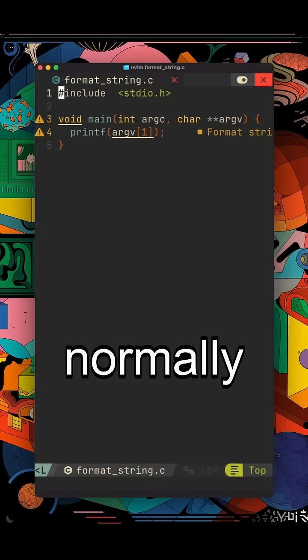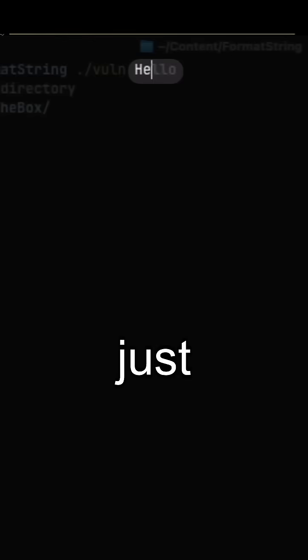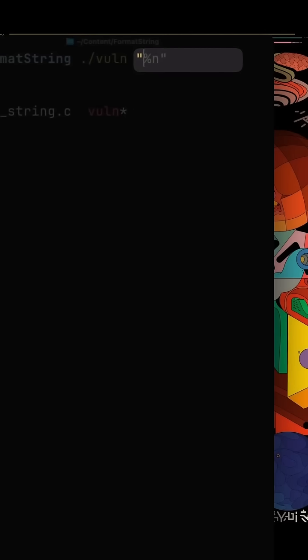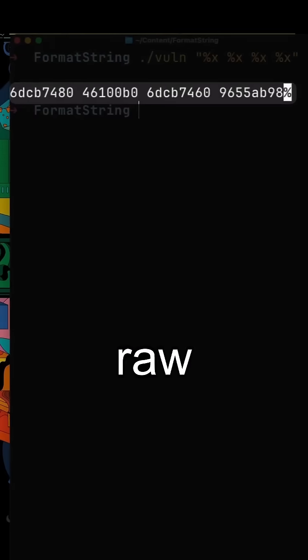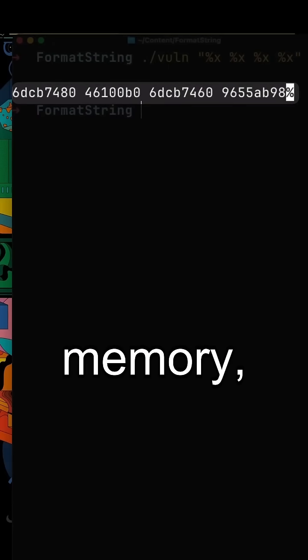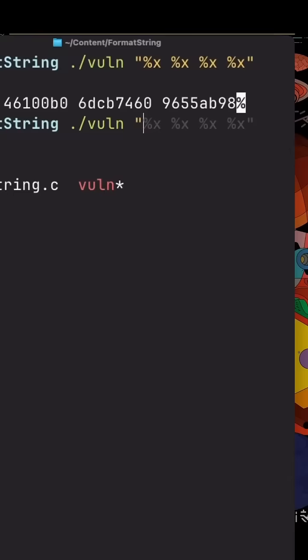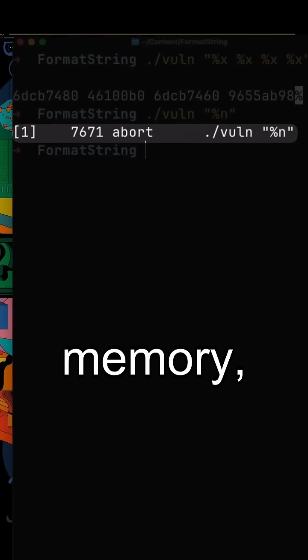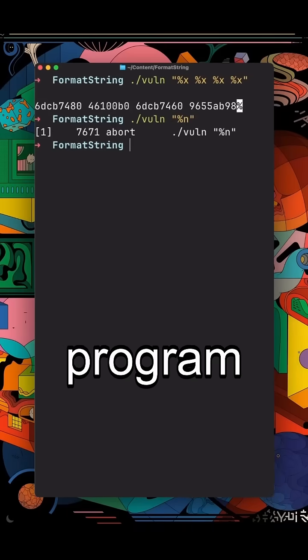If I run the program normally with ./vuln hello, it just prints hello. But if I pass this, ./vuln %x%x%x%x, printf starts pulling raw values from the stack and leaking memory. And it doesn't stop there. With the %n specifier, an attacker can even write to memory, changing variables or hijacking program execution.